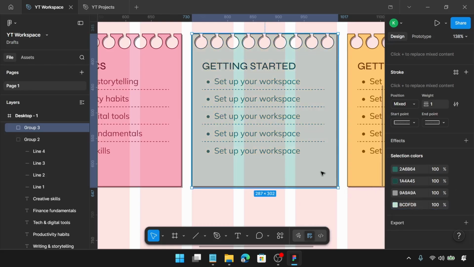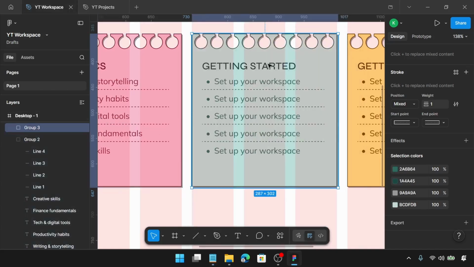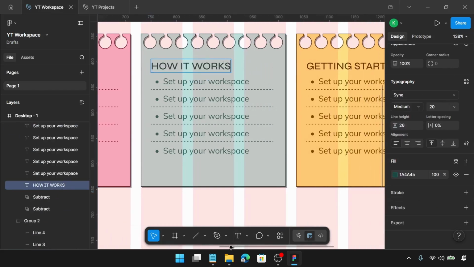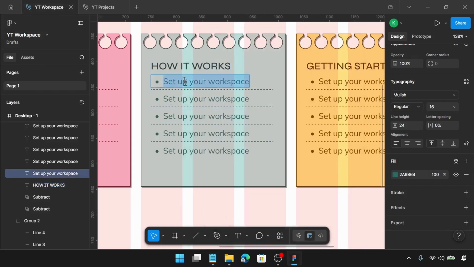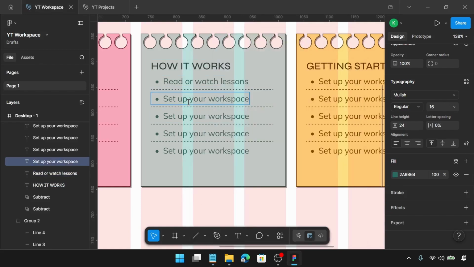Let's now add in our content. I'm going to go to my notes. This card is how it works. I'm going to copy, select this text, paste. Let's go to our notes, grab this one, copy, paste. I'm going to select the next one, copy.